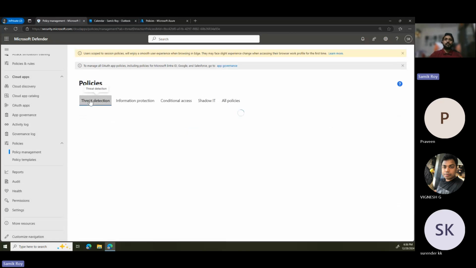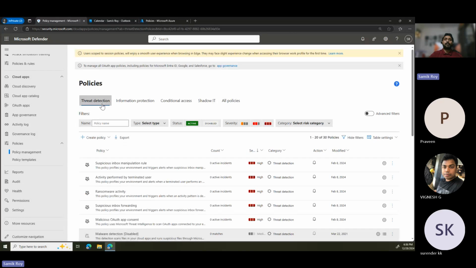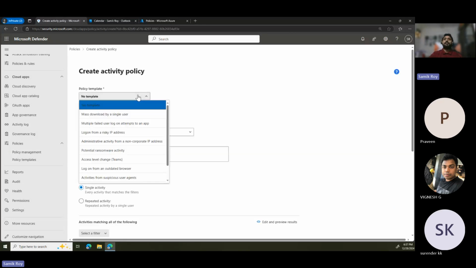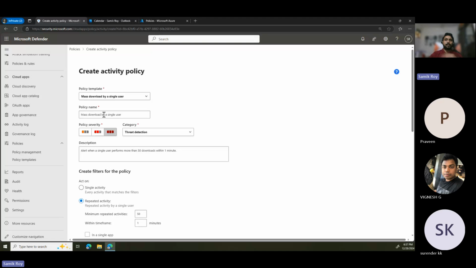Coming to the types of policies, let's say we go for a threat detection policy. If I create a policy, the policies are mapped by type itself. When I go to threat detection, I can create only an activity policy, because threats are identified based on the activities done. The format is the same: mass download by a single user. Let me go ahead with this template and apply it. Then you can give it a policy name. By default, it's a threat detection policy because that's where it came from.